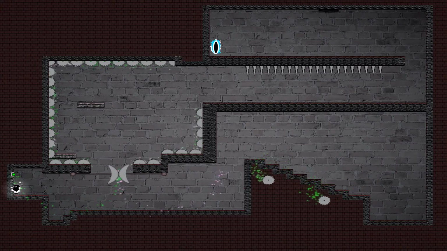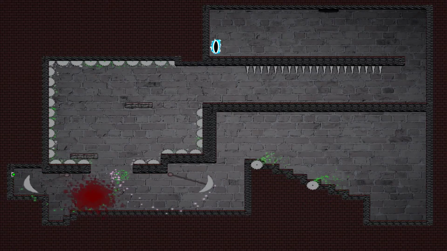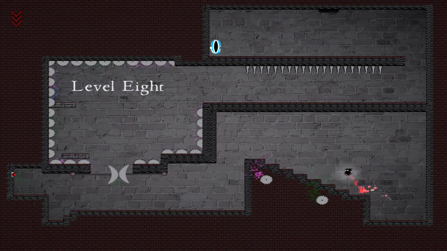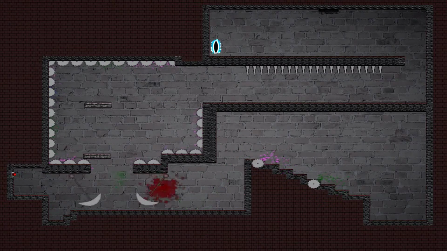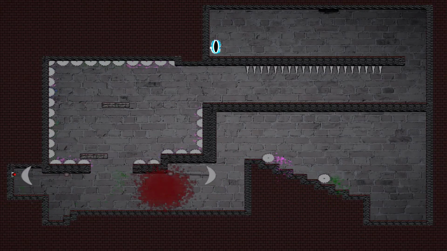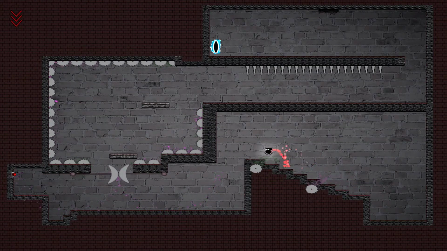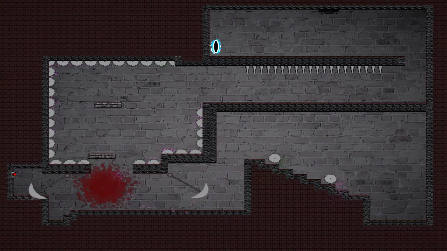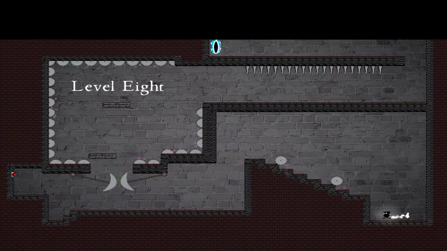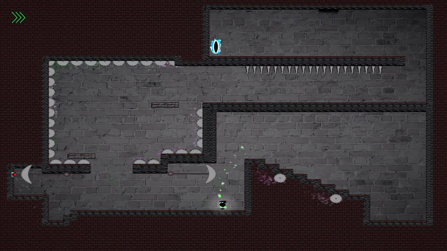What did that do? I have no idea what that did. Actually, I need to experiment with something. I need to know if you can safely pass by... You cannot. You cannot safely pass by the tops of those weapons. You have to go underneath them. That's good to know. Man, this game messes with you so hard.